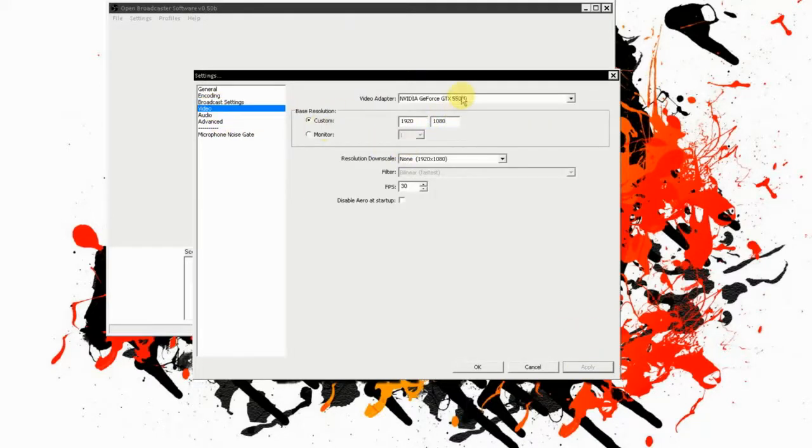We'll go to our video settings. As you can see, here's my video adapter, the GeForce GTX 550 Ti. If you have multiple video cards, you can select them from a drop-down list, or if you have the AverMedia Live HD capture card or Blackmagic capture card, you can select those from the drop-down list as well. If you are using a capture card, please make sure you select it instead of your video card, or you're going to run into a world of hurt.